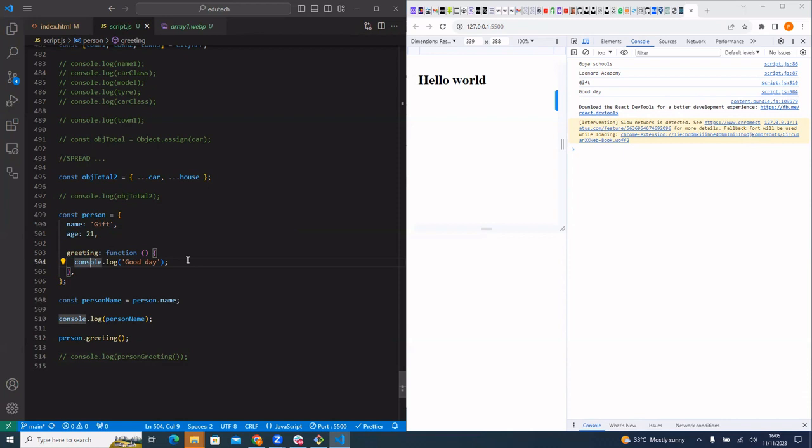So methods are functions. Let me define it properly. When the value property of an object is a function, that property is called a method. So the greeting in this case is a method. I'll say it again. Whenever the value property of an object is a function, that property is called a method in JavaScript. If you understand this, it will help you a lot to understand how JavaScript works.